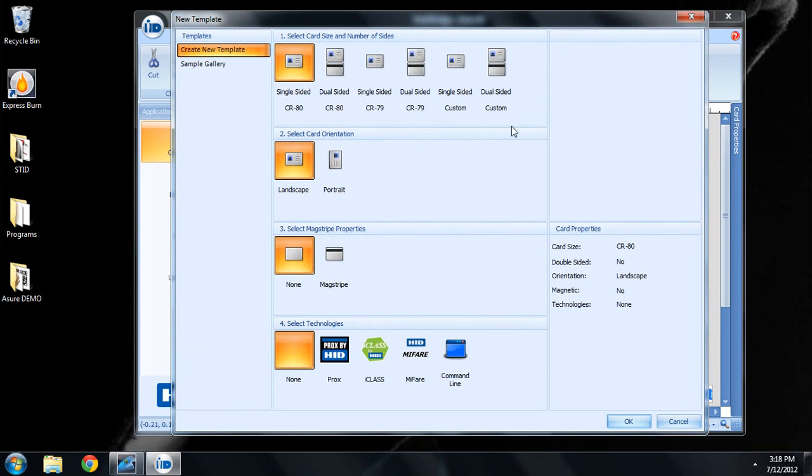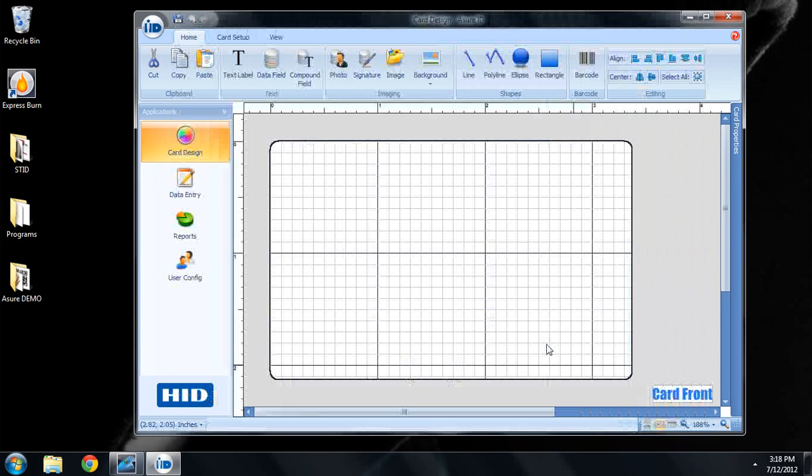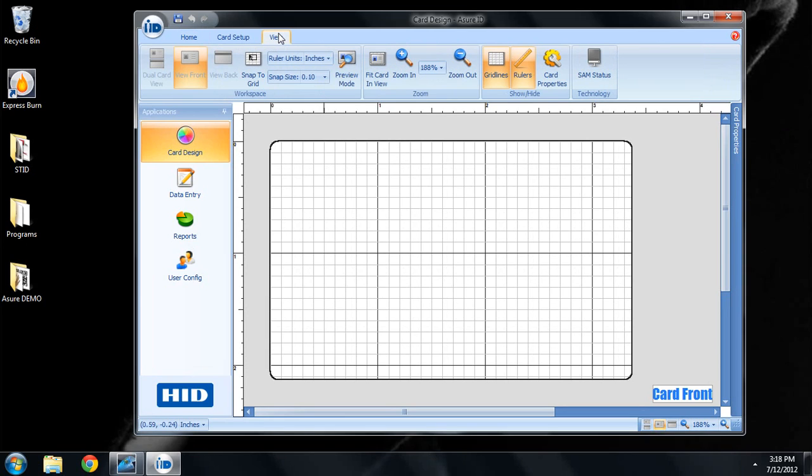You have a lot of options in here. We're going to go with a pretty standard card today with a landscape single-sided card. But as you can see, you can put all your different technologies on the card from here. So it'll all be there and you can just program it once you go to the next step. Click OK. And the first thing you want to do is probably go into the View tab.